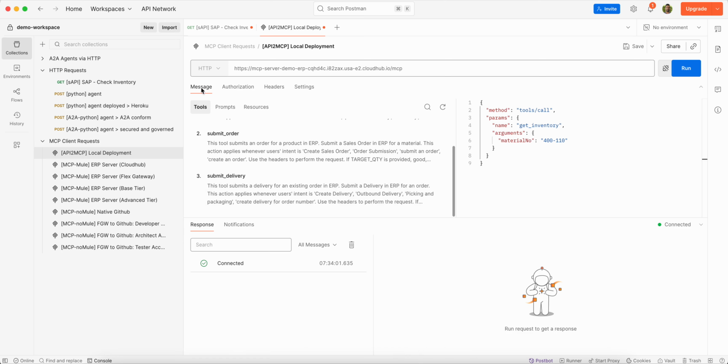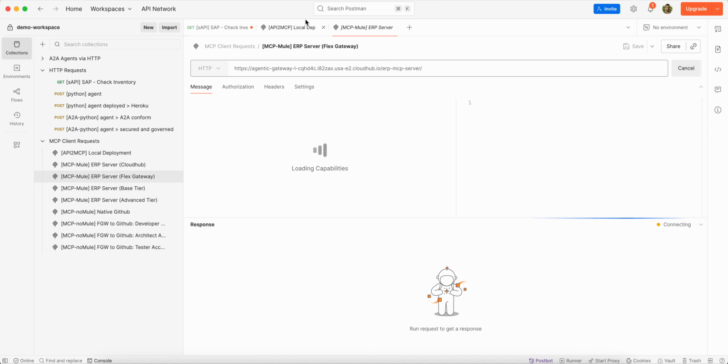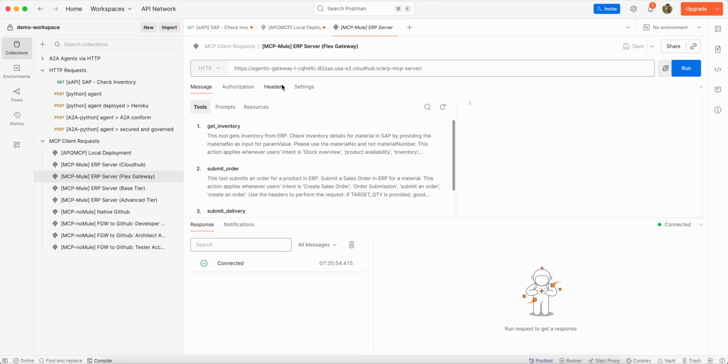Let me call this out from Postman. Oh, I have it here already. So this is basically the URL which I prepared. If I call it out, you will see I have three tools, right? Currently, no headers are provided, no authorization. It's open for everyone.